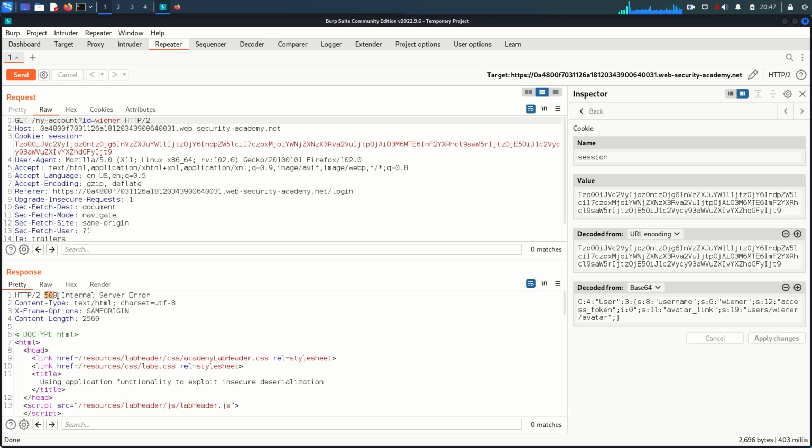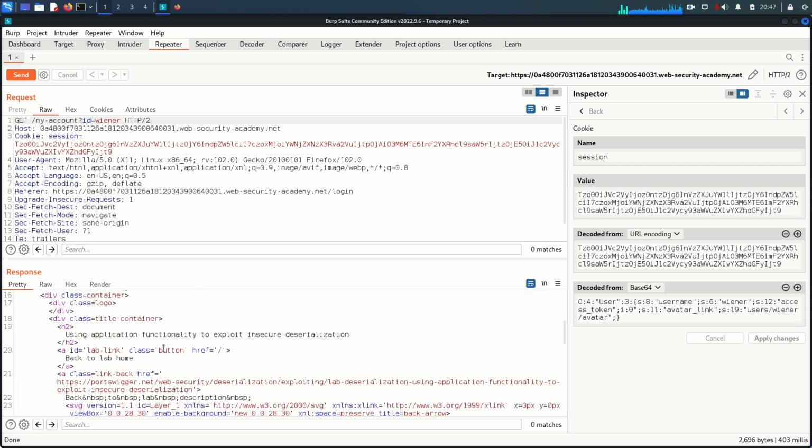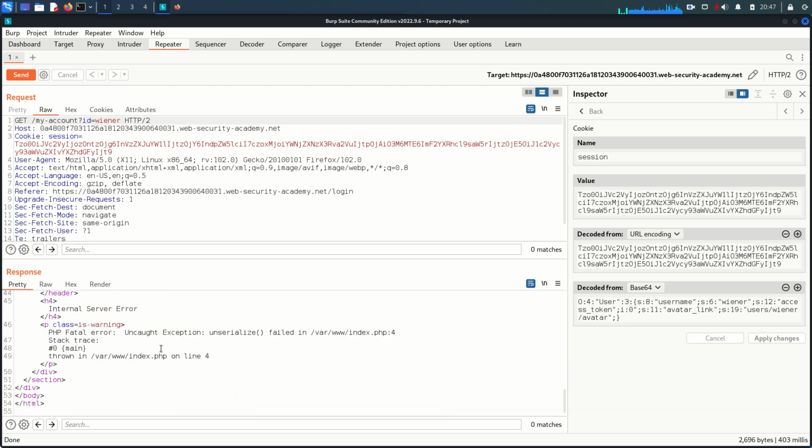If we send this request, you can see a 500 internal server error. It is always important to read the error, because a lot of the time errors tell us a lot of things. PHP fatal error, uncaught exception, unserialize failed. Why? Because this is the same as what we had before; we just changed this part. Okay, the rest of the things are fine.